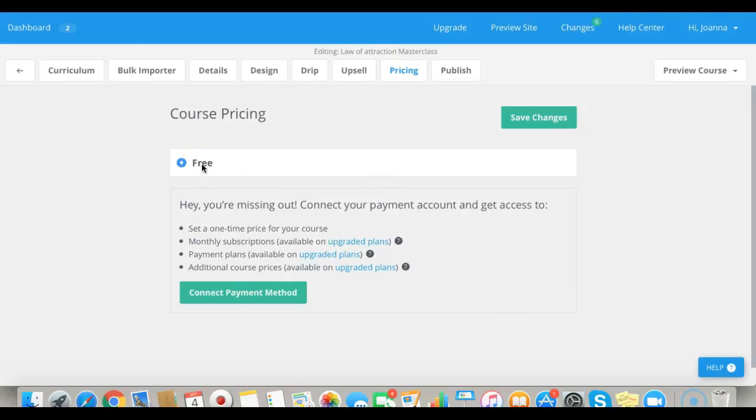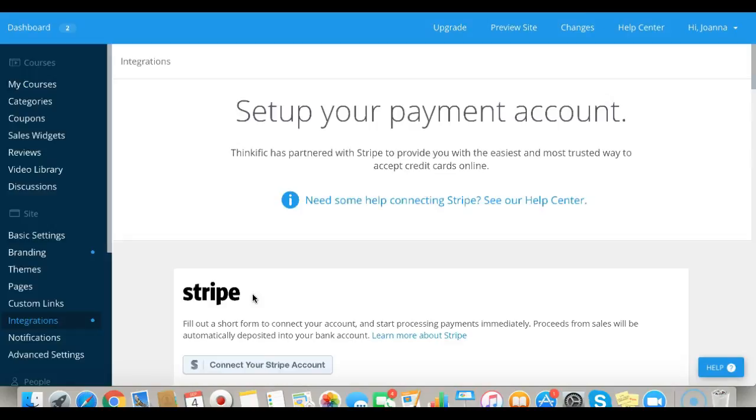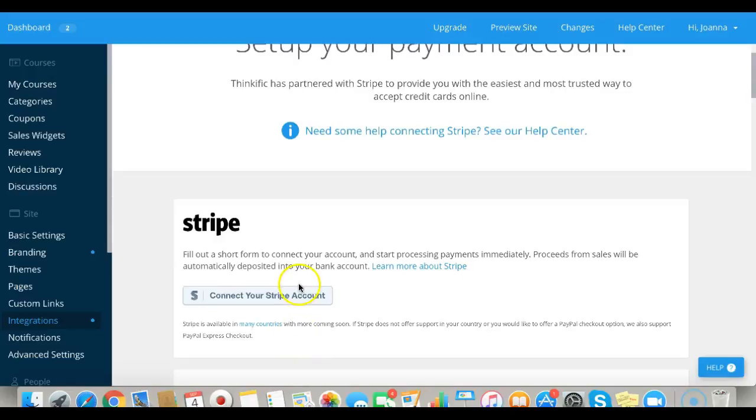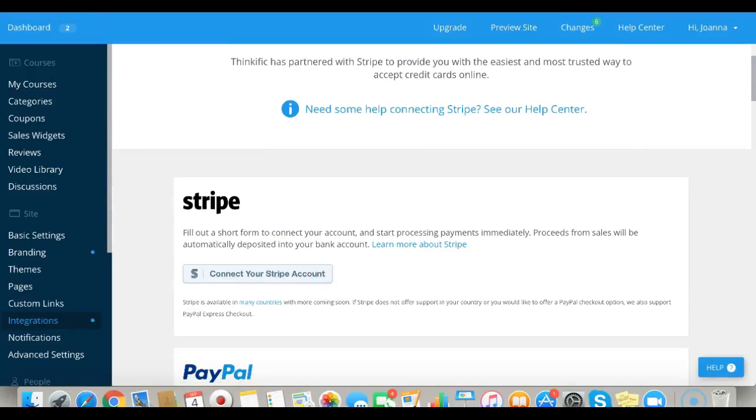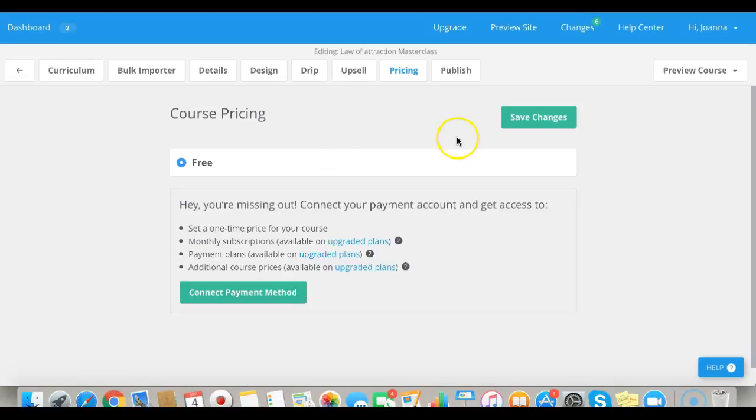If you want to set a one-time price for your course, you connect a payment method, so you would connect your Stripe account there so you can get a one-time payment for your course. But obviously I've not done that, so I will just pop it for free just now because this is just a demo, and save changes.